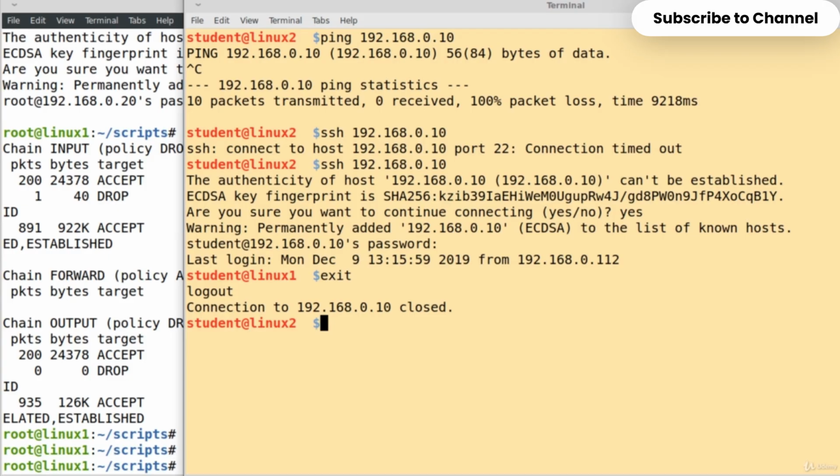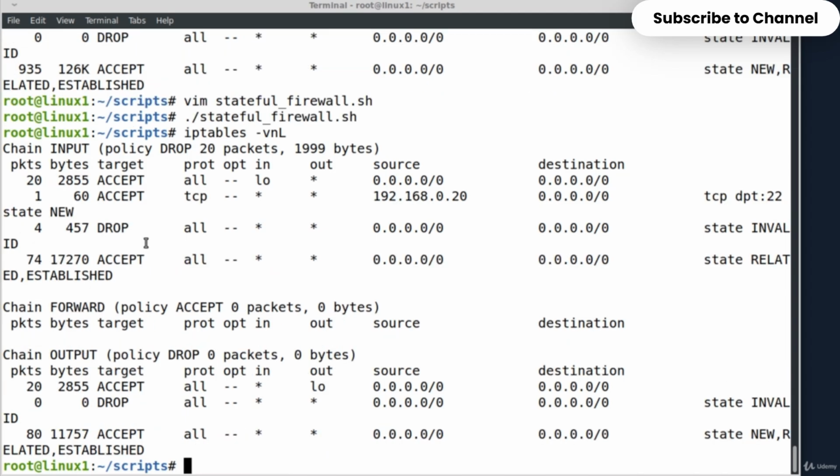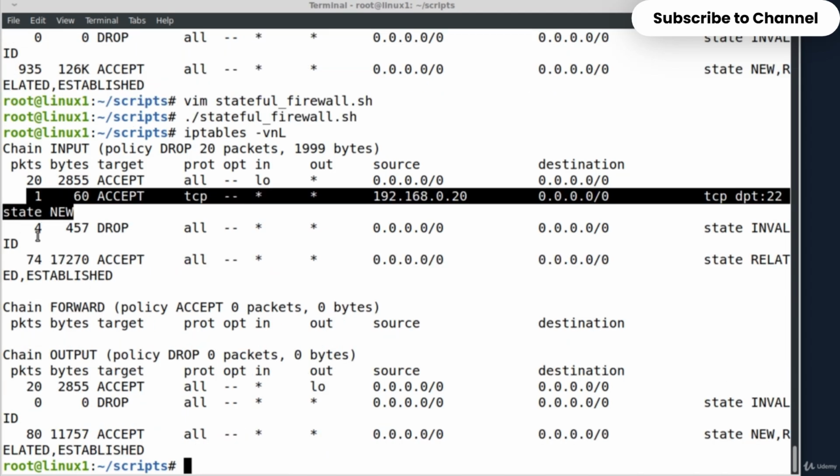Perfect. Let's list the firewall again. And we see there's one packet that has been accepted by the new rule.